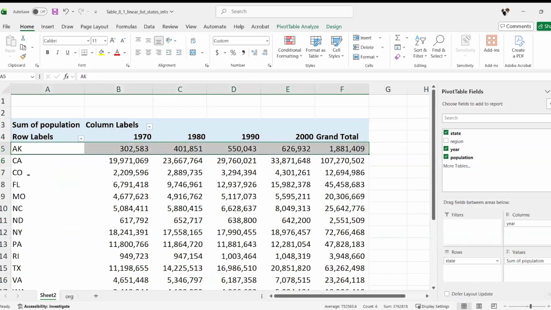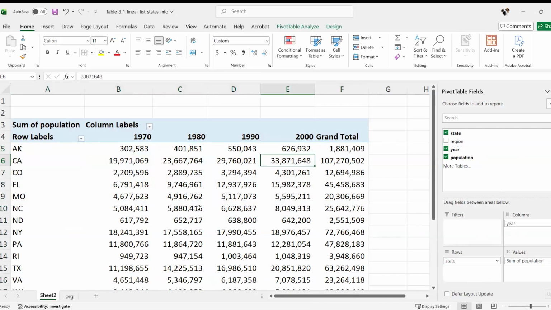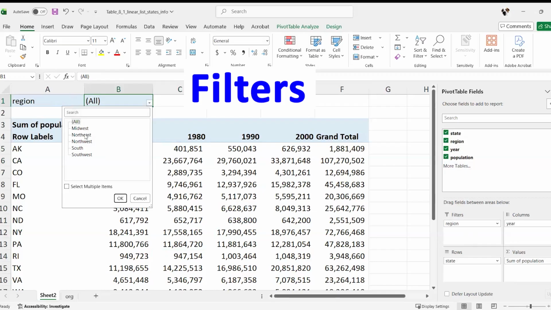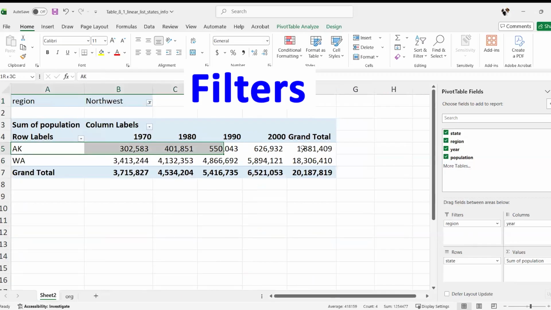So now, depending on the states, you see these values shown up. And we can also provide some filters in there. Let's say we drag and drop this region down to the filter. Then on the top left side, you see this shows up. And from here, we can select, let's say I'm just interested in the Northwest region. Then those corresponding states are shown up here.